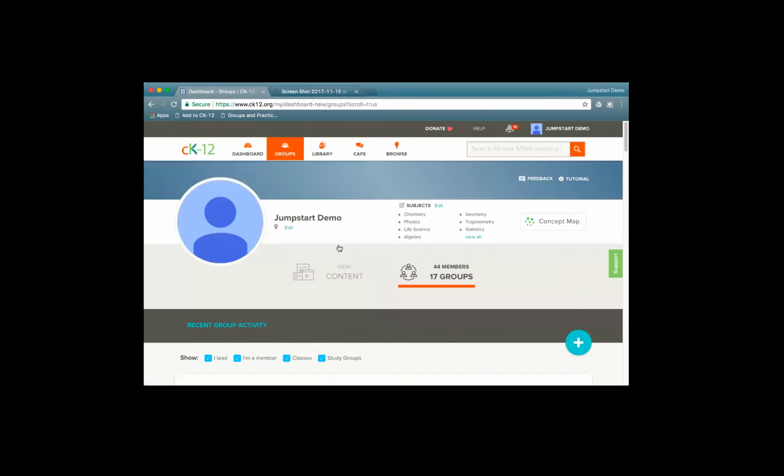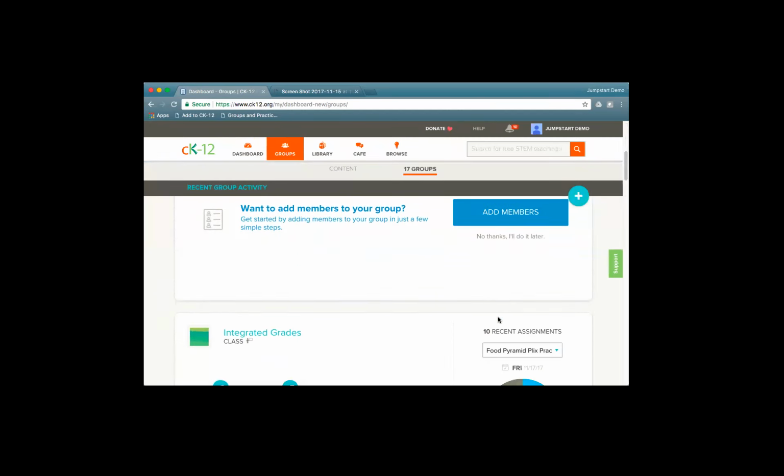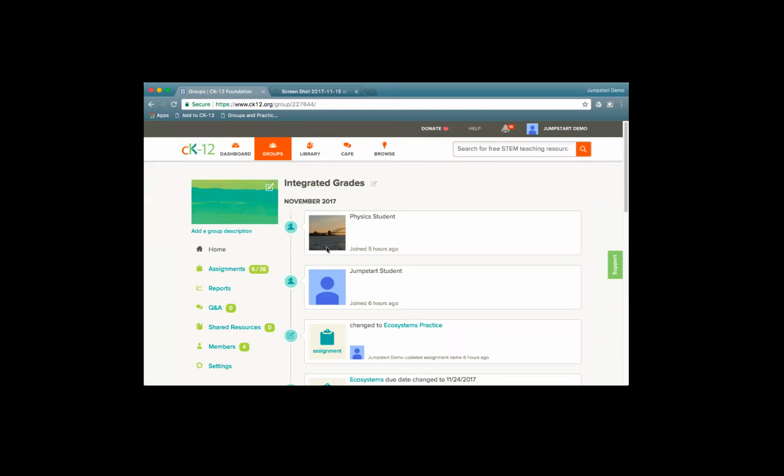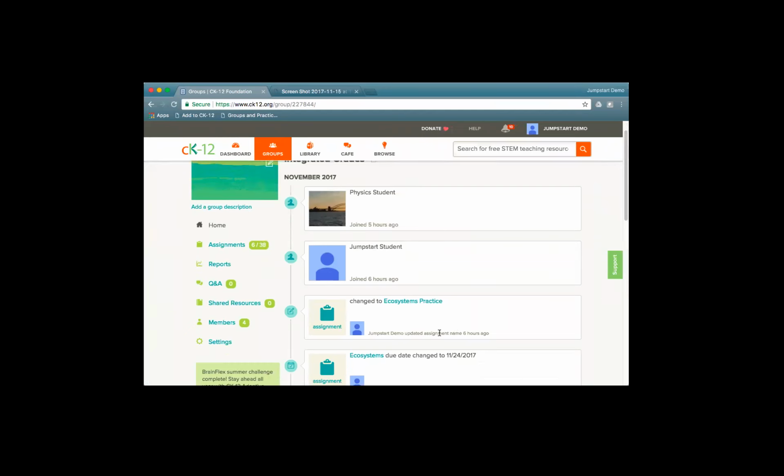Now, if I went instead and I had chosen to make a class group, I'm going to open up this integrated grades, and this is a class group. So you'll see that there's a bunch of stuff already happening in this group. This is the newest information. So we had a physics student join, a Jumpstart student join. I changed something, updated an assignment. So this gives you that feed of that information.